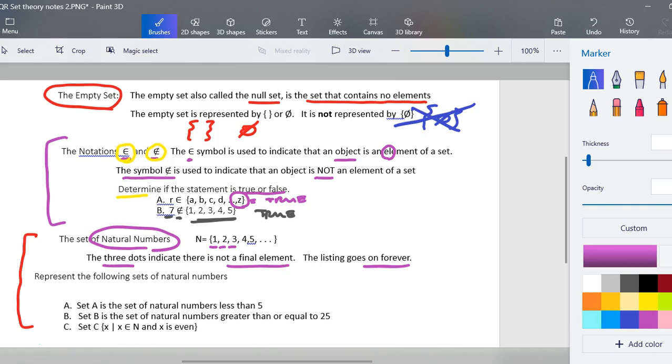It just means something's missing. That one actually ended. This one goes on forever.